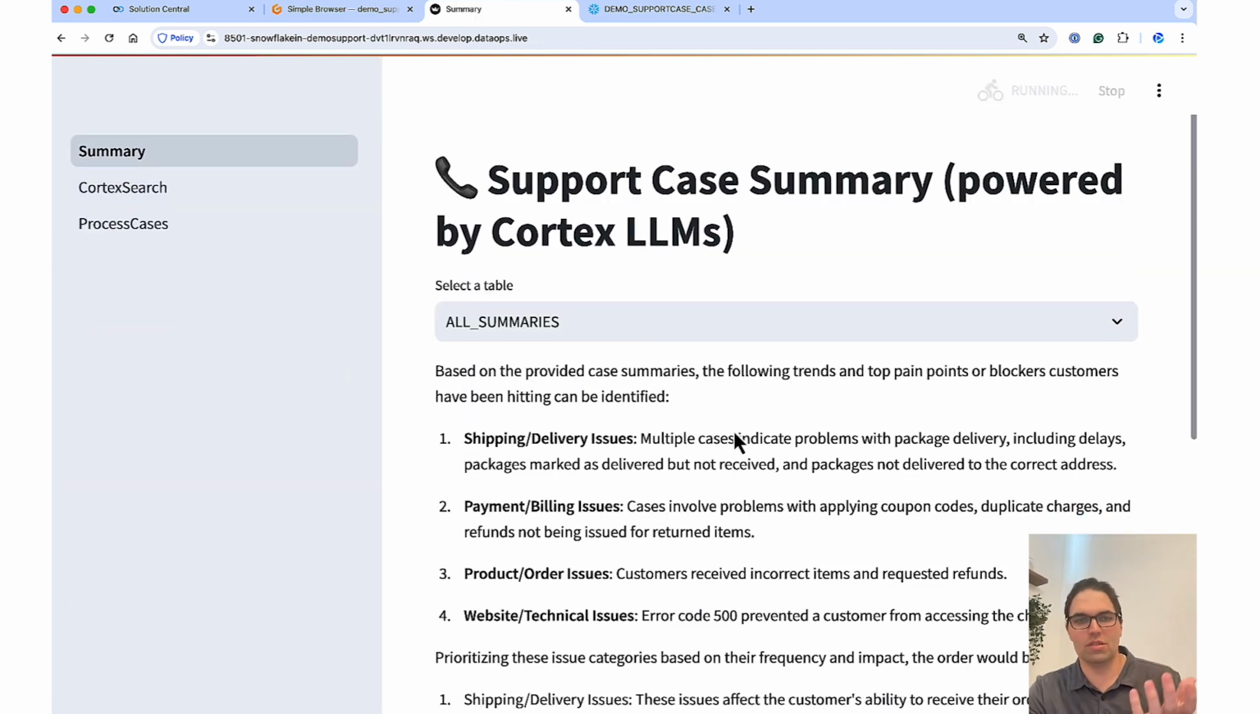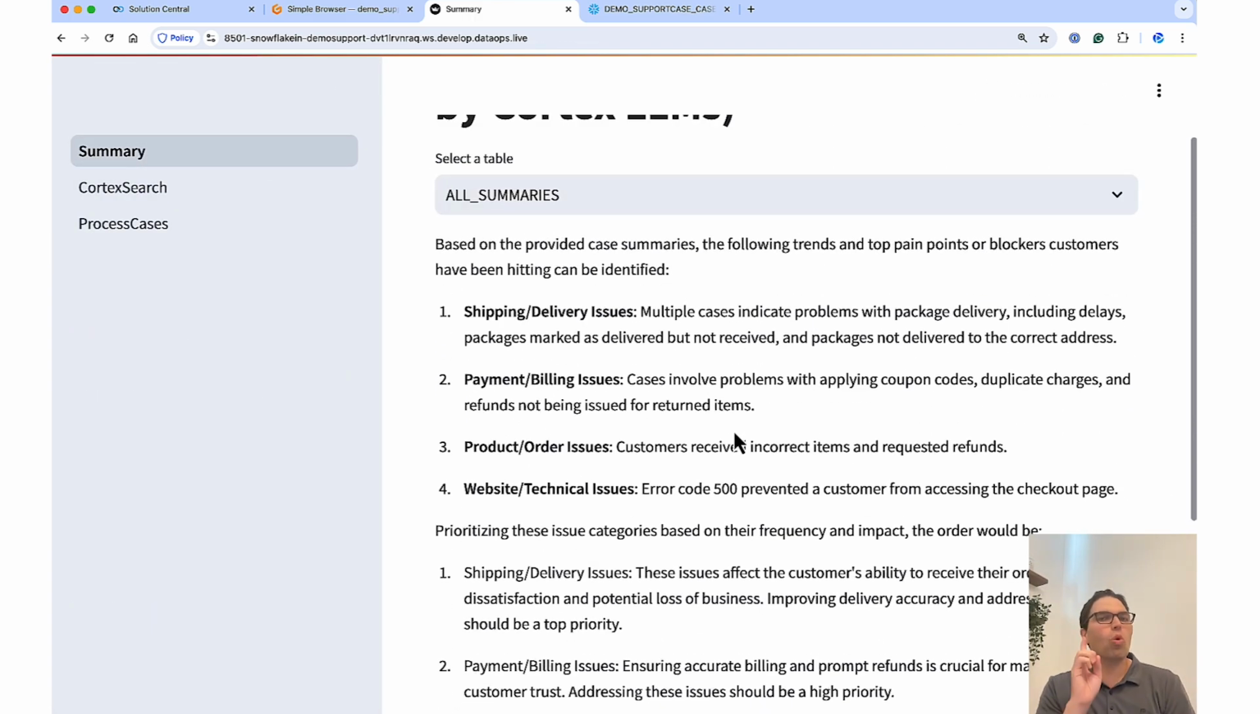So here is the summary that I get. One last pretty cool thing with the solution. I know we've already shown a lot, but again, this is kind of what we did. So now I got to the point where I was like, okay, I have my summary. I can see that one of the big problems that we're having issues with is package delivery.